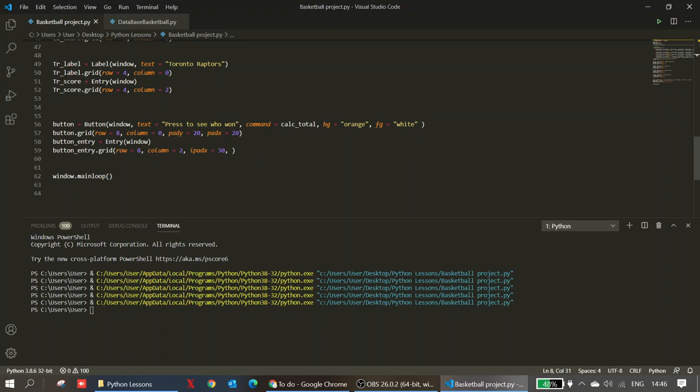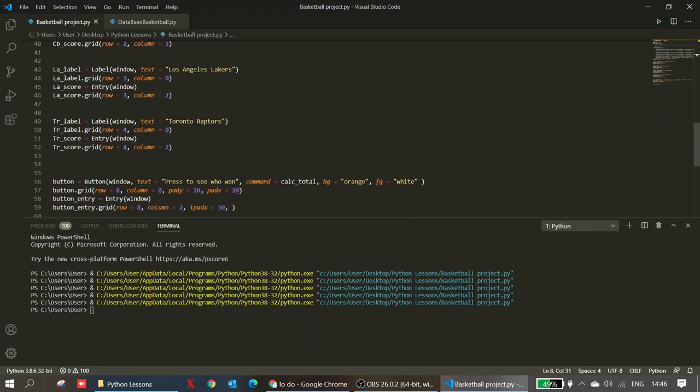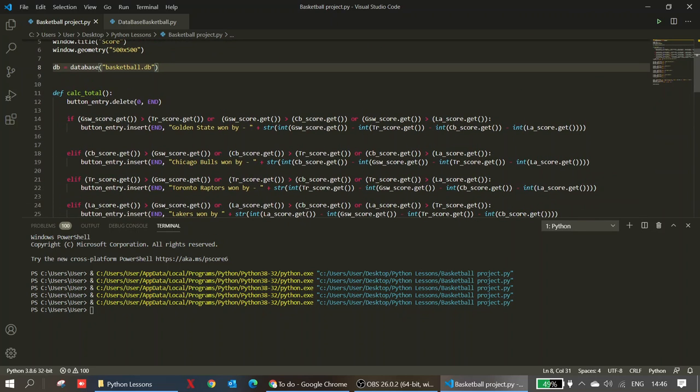I then created a button using the button command, and what the button does is, when you click on it, it calls on command equals calc total, which was a command I made up here.